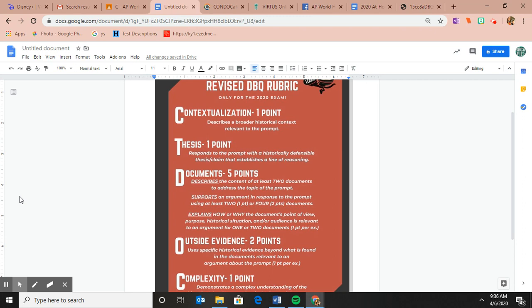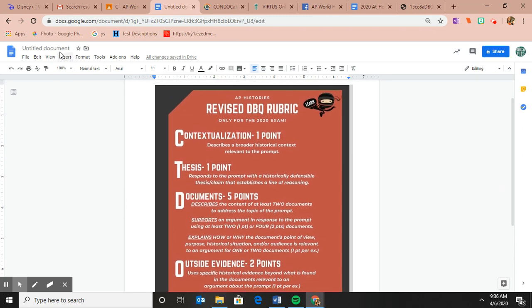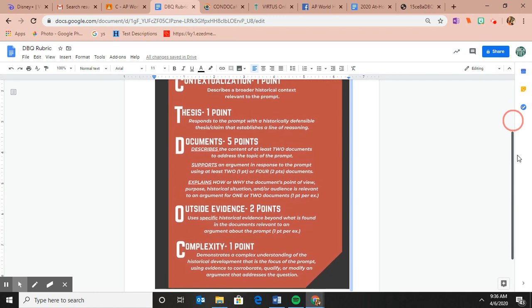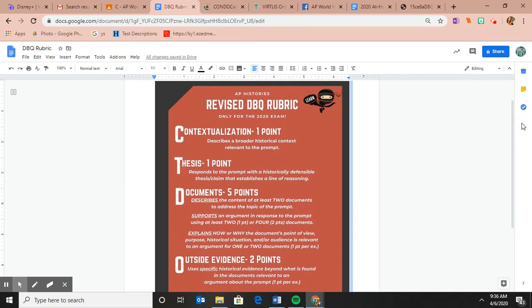All right, so here is a nice graphic of the new DBQ, which I'm going to share with you. It's really similar to the old thing, but the old DBQ was 7 points. This is going to be worth 10 points. So you still get a point for context. Describes a broad historical context relevant to the prompt. You still get a point for your thesis statement.